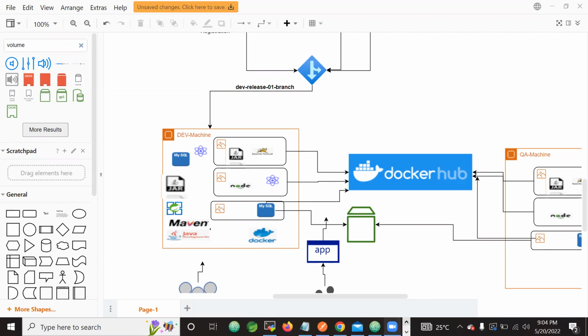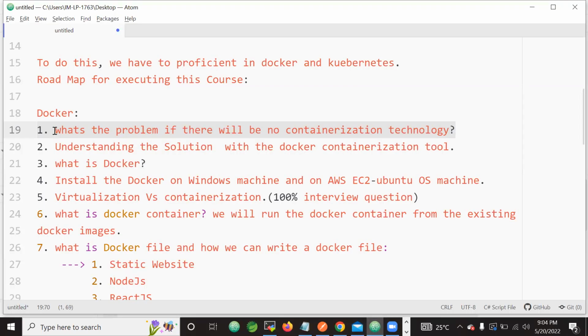Now we have completed the first step: what the problem is without containerization technology, and we understood the solution. And now we know what Docker is. Docker is used to ship the software application, not the software code. The software code build will be packaged and then shipped from one environment to another environment. So Docker is used as a shipping tool.